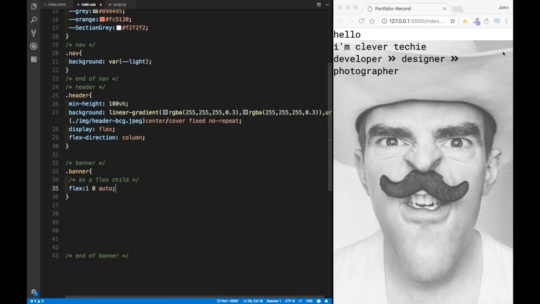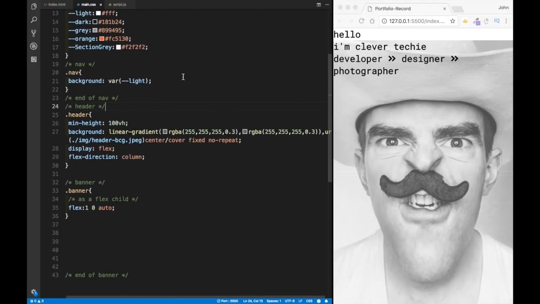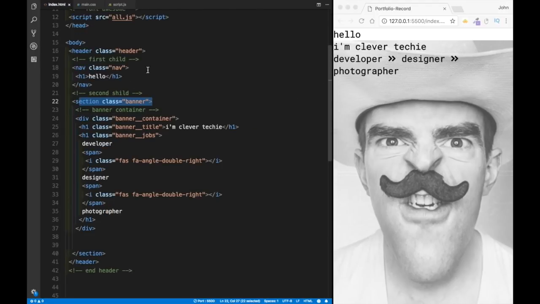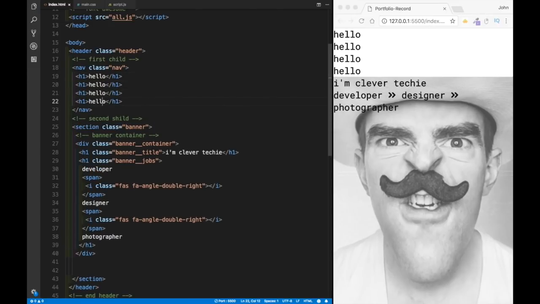Now you can see again, nothing technically changed. However, if I go back to the nav and over here in the index HTML, I keep adding these heading ones. Let's say 3 heading ones. You see what happens. The rest of the banner always takes this much space, because we had a flex grow of 1, flex shrink of 0, and the basis was auto.